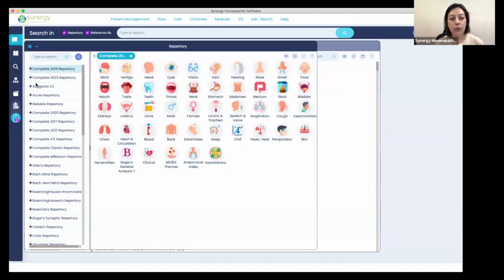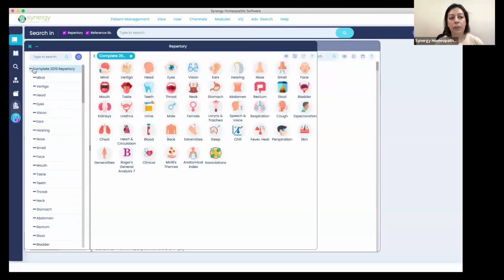So obviously the first thing that you'll see is these plus signs. In case you did not know, the plus signs can be clicked on to reveal what is buried in the hierarchy underneath. In that way, you can access these chapters in the repertory from the left-hand side as well. And you don't need to be navigating through those icons. You can do them from here.